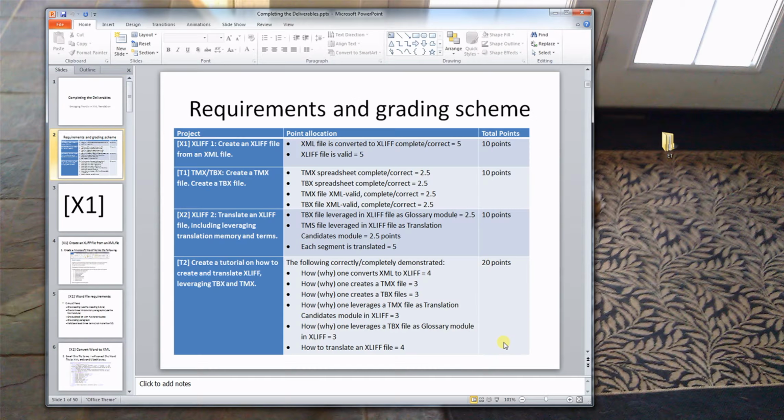So the way that works is that we have 4 projects. The first 3 are worth 10 points each, and then the final is worth 20 points. The first one, X1, create an ExLift file from an XML file, is worth 10 points. 5 of those are by converting the XML to ExLift, and then the other 5 is for having a valid ExLift file. If you do that, you get 10 points.